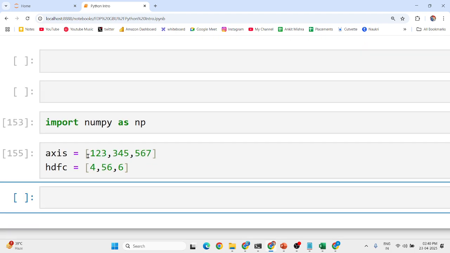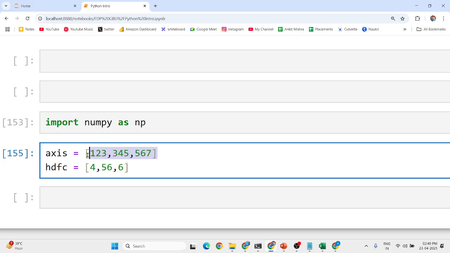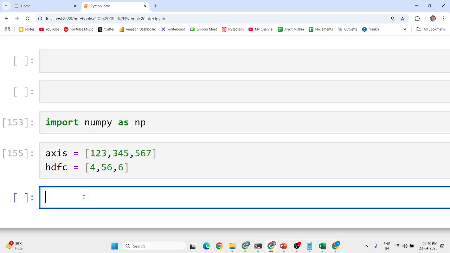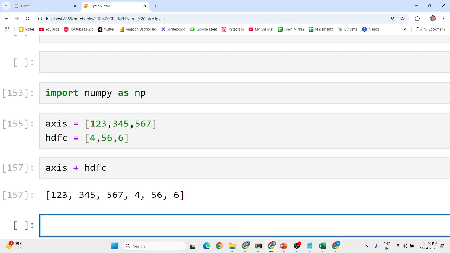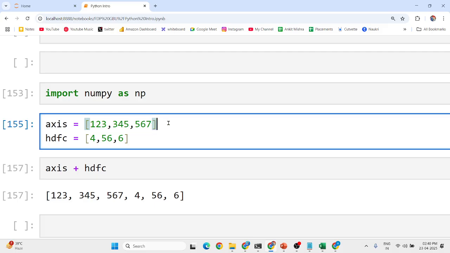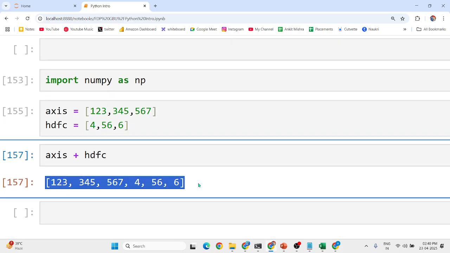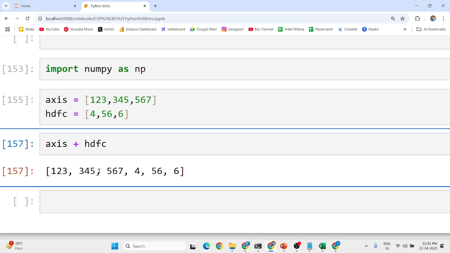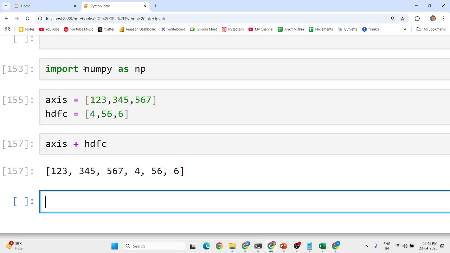But the problem with this one is that it is a Python list data type. In Python or in any programming language, we have multiple data types, right? But the problem with the list data type is we cannot do any element wise multiplication or any element wise mathematical operation. Suppose I just want to add Axis plus HDFC data, it will give an issue because I am using the basic simple list, right? This one is the basic list one and this one is the basic list two, right? And I cannot do element wise addition or any mathematical operation. That's where we have to use numpy, which is for numerical calculation.